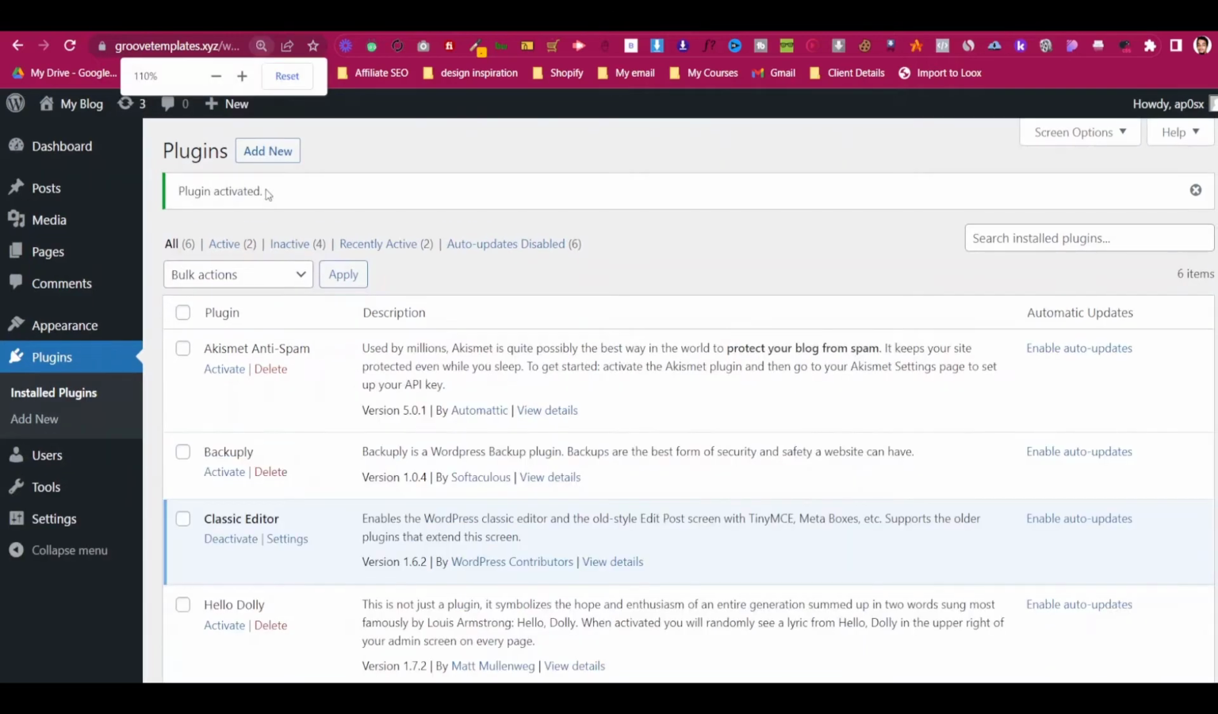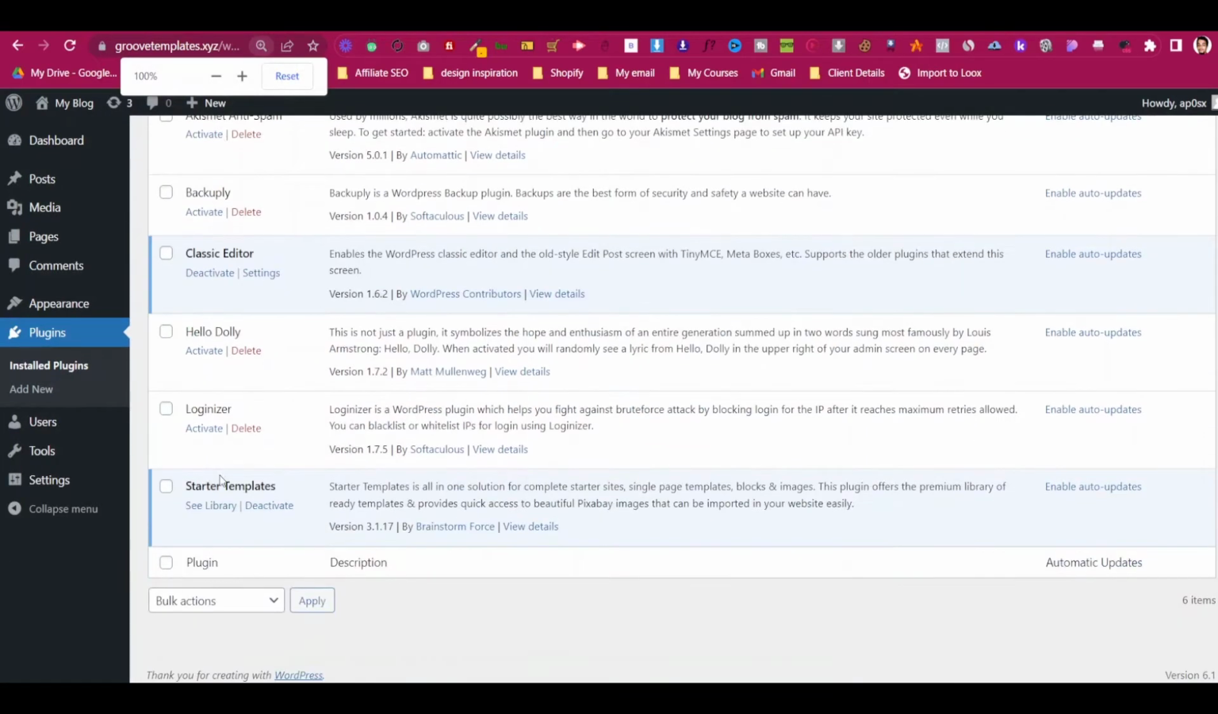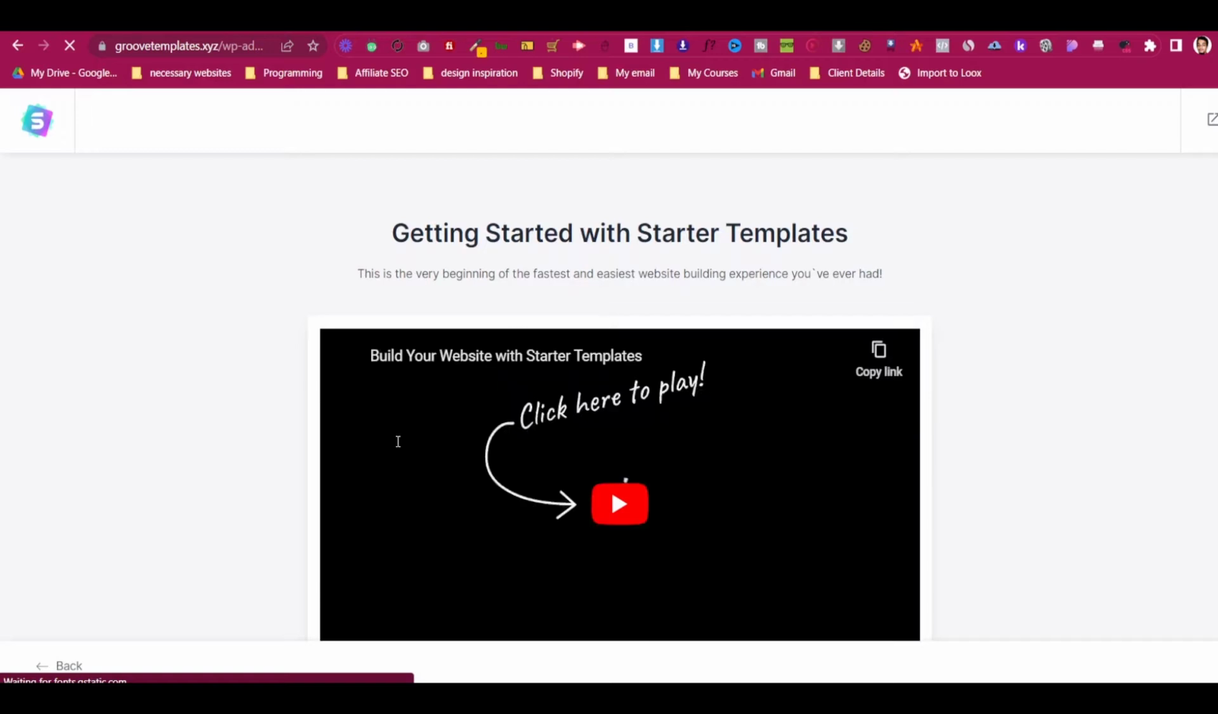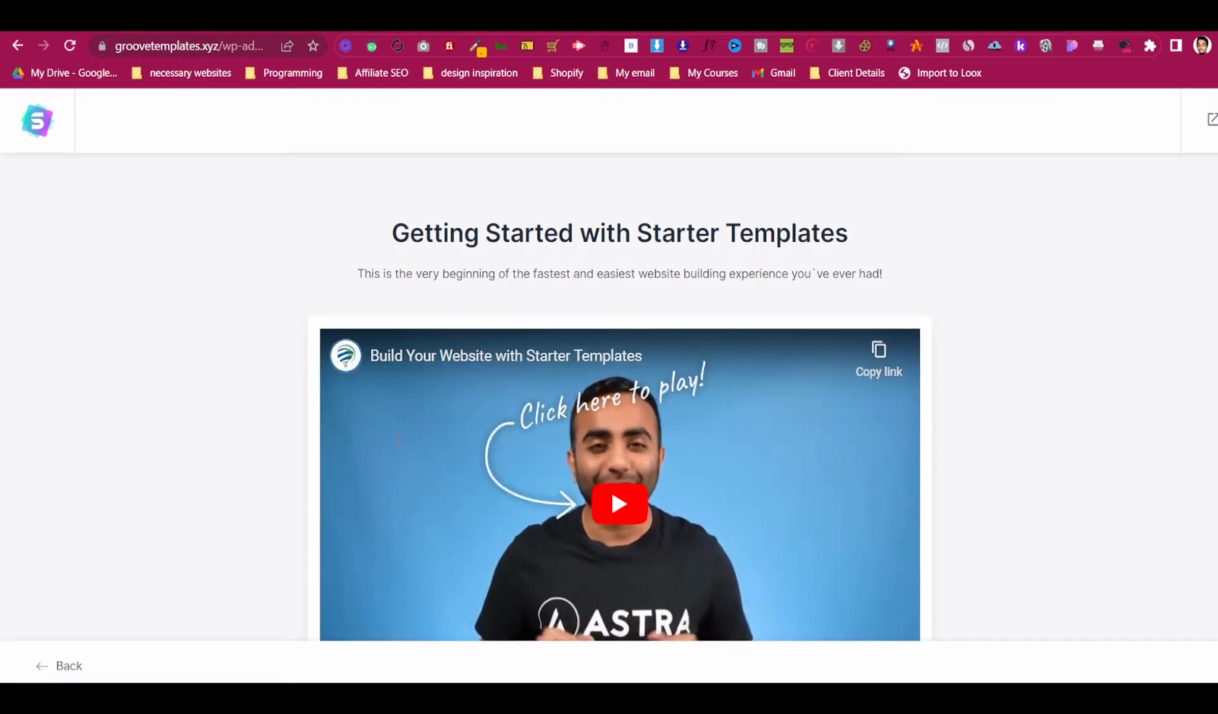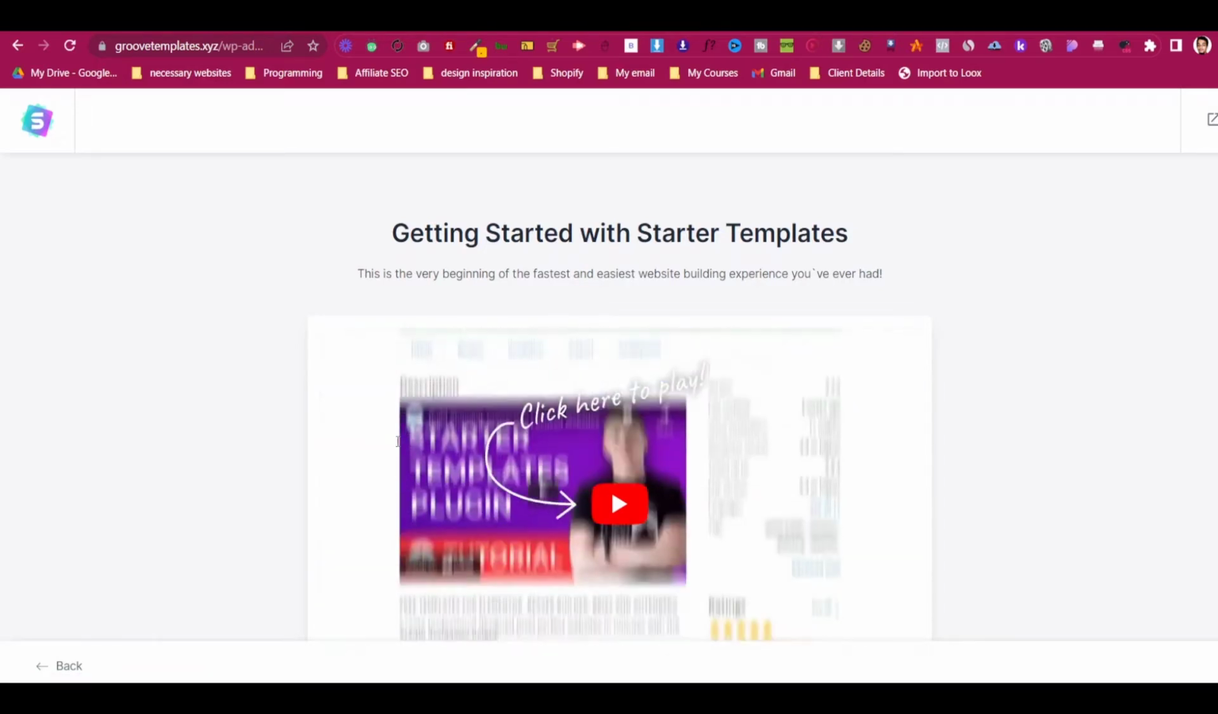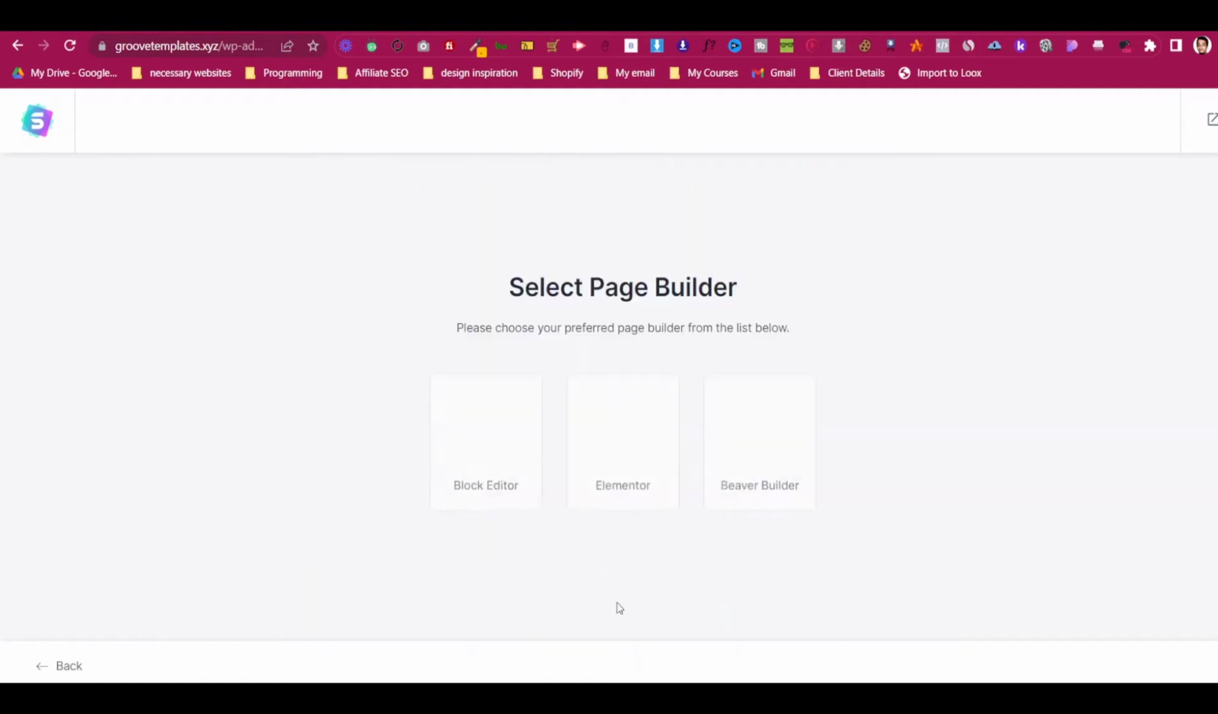Now what we can do is scroll down and you will find the Starter Templates plugin here, and there is the option called See Library. We will click on this, and then we will start seeing the library templates. The templates are ready-made websites that we can import and start customizing and make any business website we want. Then click build your website now.